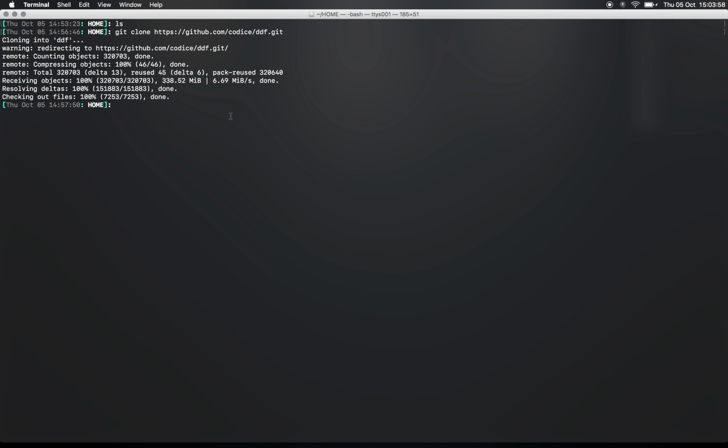Okay, so we can see that our repository has successfully cloned to our machine. And so there are lots of objects in here. It's quite a large code base. If we were to take a look at this, it's about half a gigabyte.